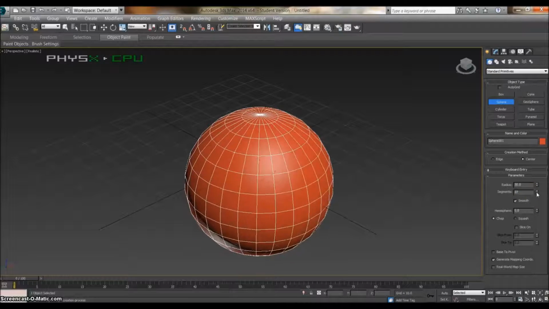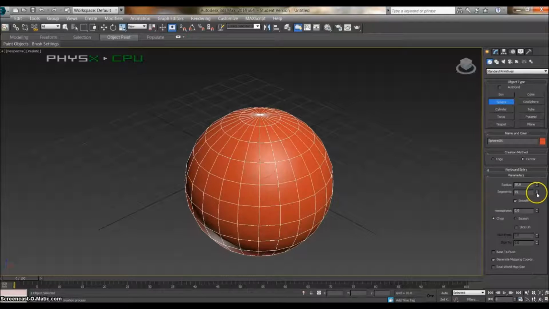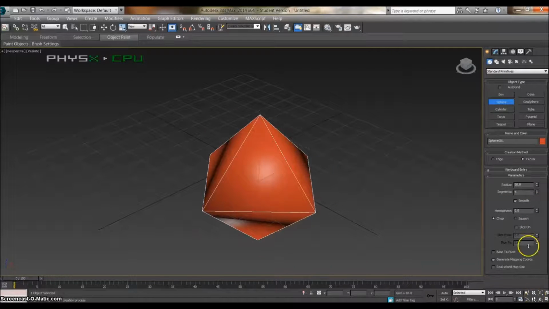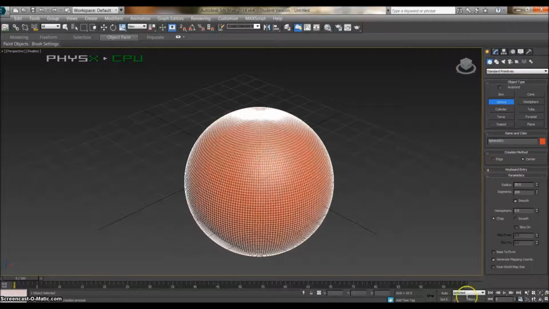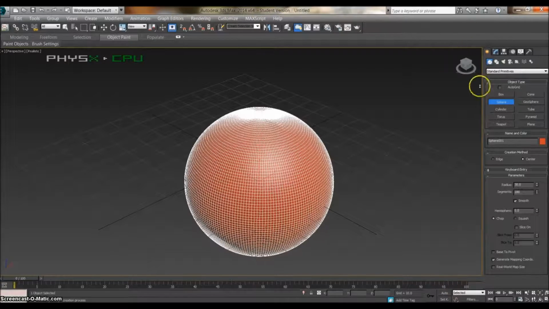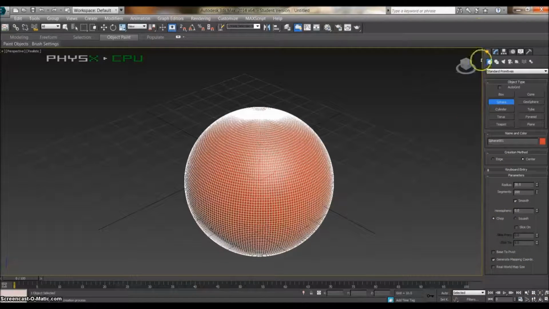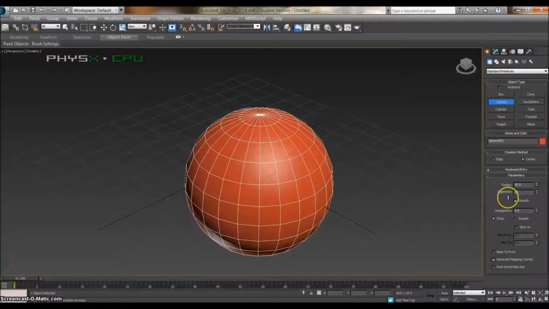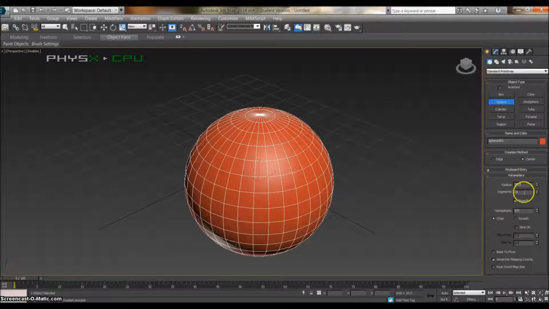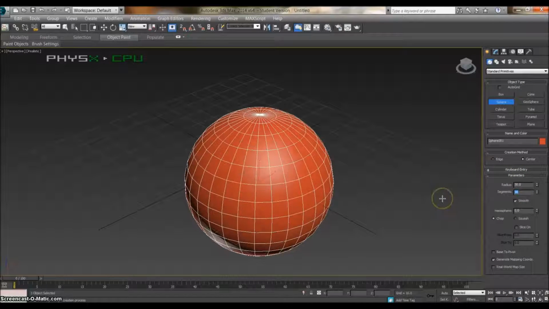And adjust it based on if you want, say, a really defined sphere. But you don't want to go crazy with this. Like you usually do not want this. You don't want to go with 200 segments, because the more segments you have, the more polys you have.